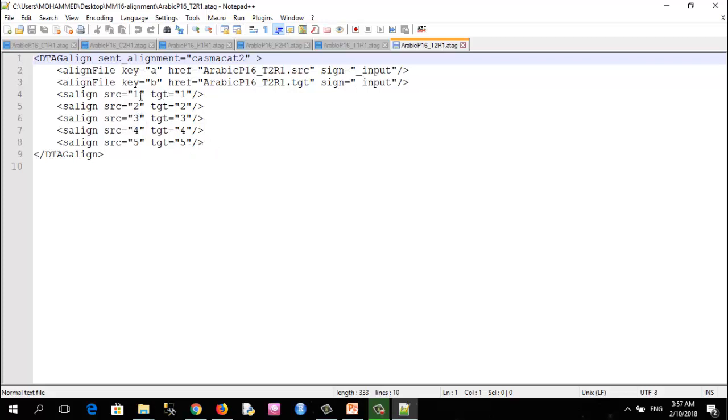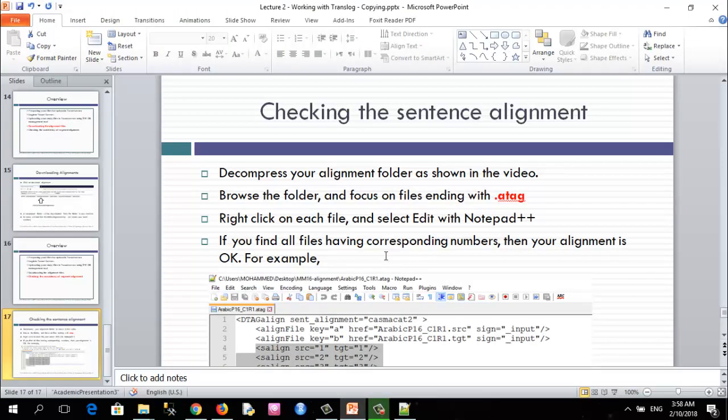If you find some mismatch, please contact me so that I can help you with this. If all your sentences are aligned properly, then you are ready to go for the next segment, which is making the alignment in Yawat.